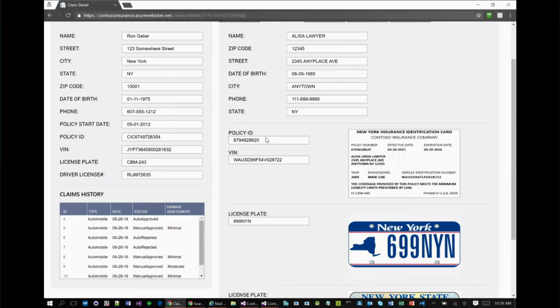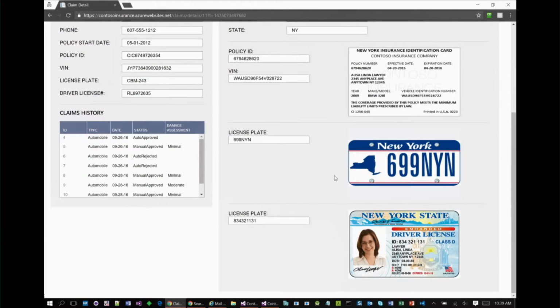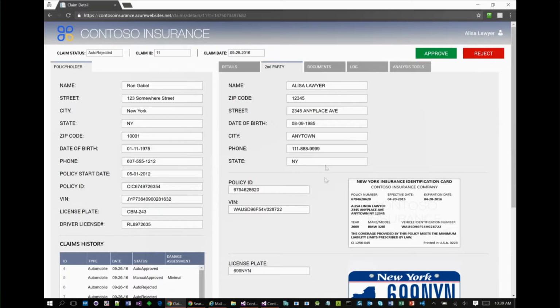And the policy ID got pulled out here as well. We OCR'd the license plate, and we also OCR'd the driver's license number. Oh, we have our label wrong, but that's the driver's license number right here. So all that information, including all this information up here about the person who ran into us, automatically got OCR'd and right into the system there.